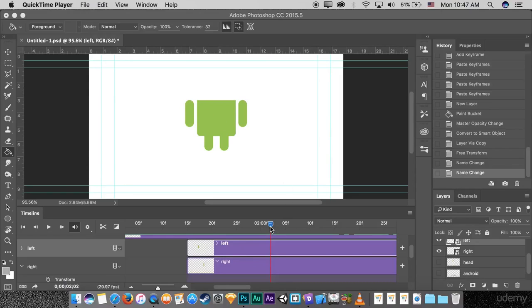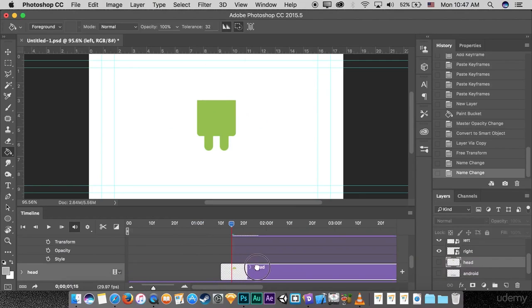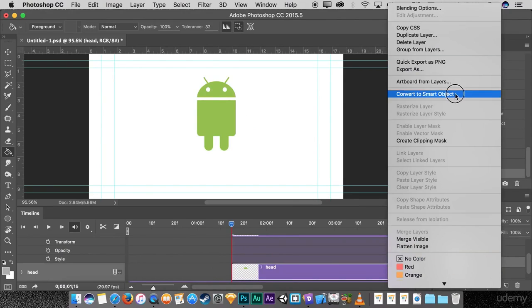Now let's deal with the head. So move the indicator to where the hands start animating, right here. Okay, and let's animate the head. So let's bring the head actually to that point now. Okay, and hide it and convert it to a smart object.